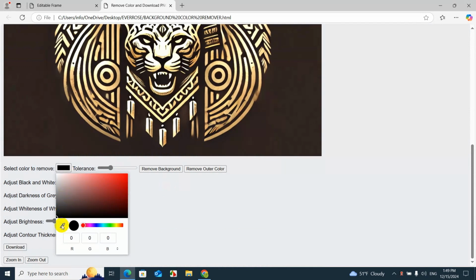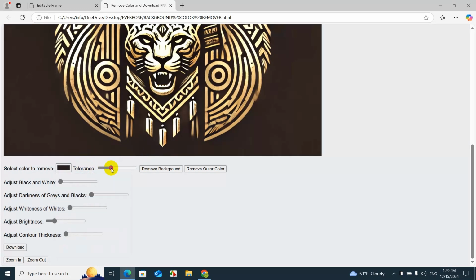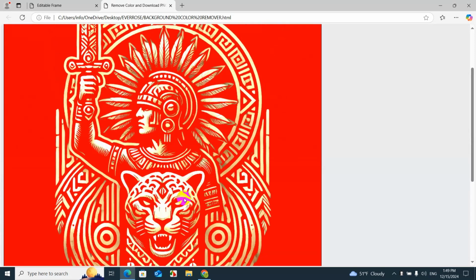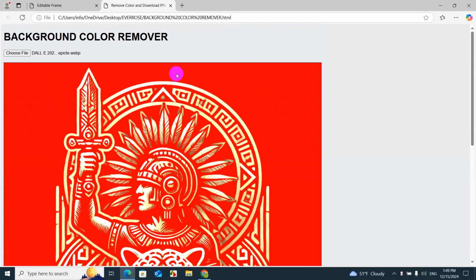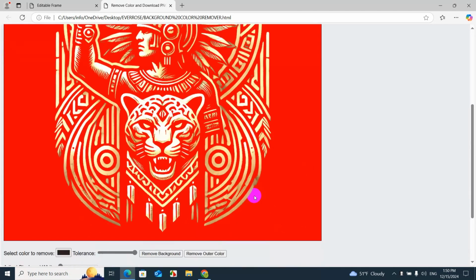Now I'm going to select with the color picker or the eyedrop icon the color that I want to remove. And now I'm going to increase the tolerance all the way up with the scroller, and then remove background. And we make sure that all the background has been successfully removed, and it has.